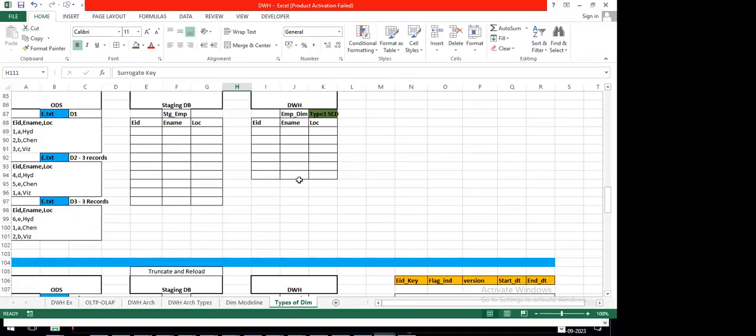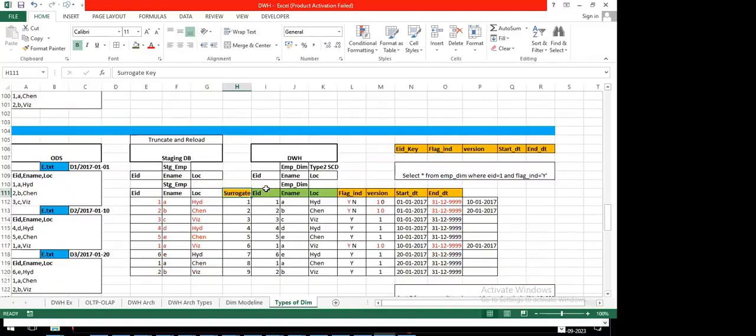In type 1, there is no issue with duplicate records in the employee ID column. For that reason, there is no need to maintain surrogate key columns on top of your type 1 slowly changing dimensional table. But coming to type 2, we are going to face a duplicate issue on the EID column. To overcome that issue, we simply maintain one extra column called the surrogate key column.